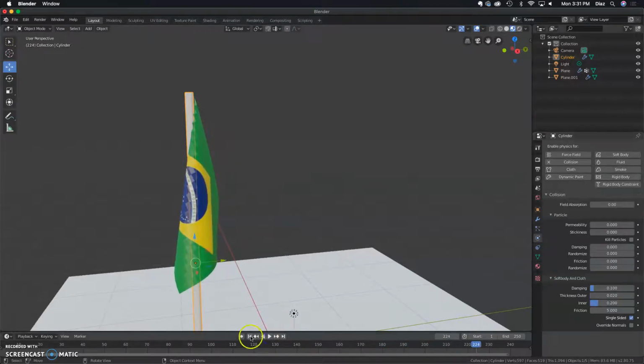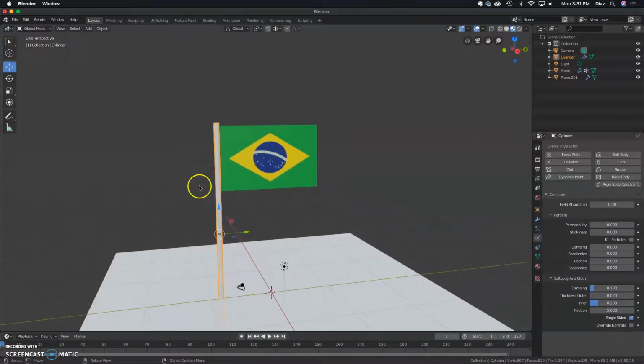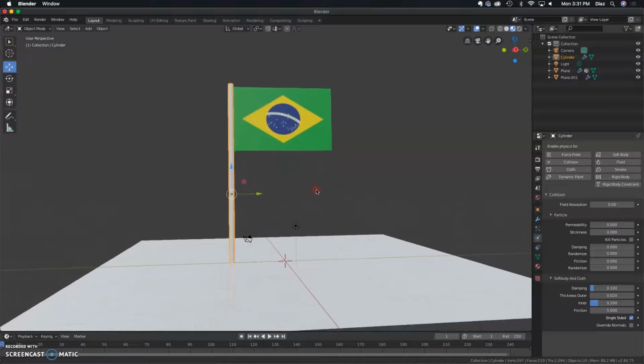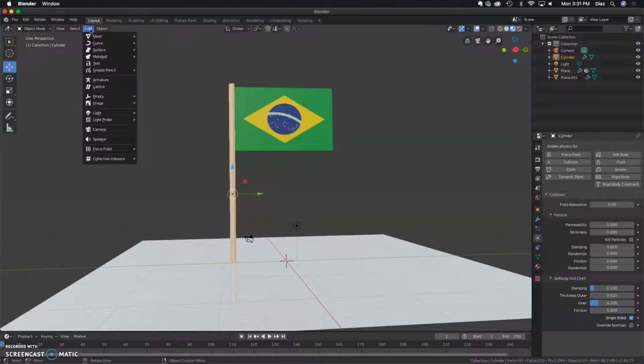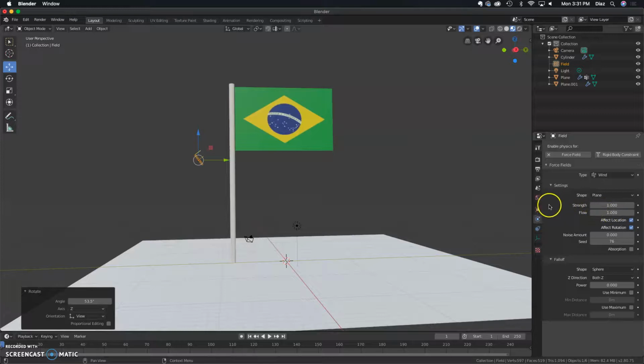So like that. Now, what we do want to do though is we actually want to add this effect where the flag is blowing in the wind. So what we'll use is a force field. So I'm going to go to add force field and I'm going to select wind. And here is your wind object. I'm going to move that and I'm going to rotate it to kind of blow against this flag.